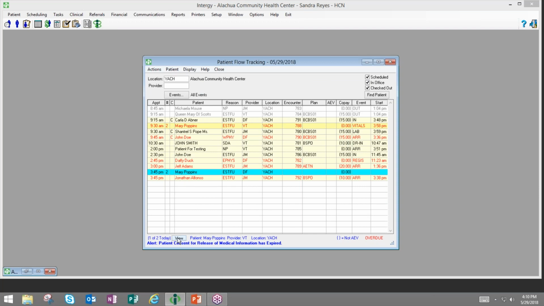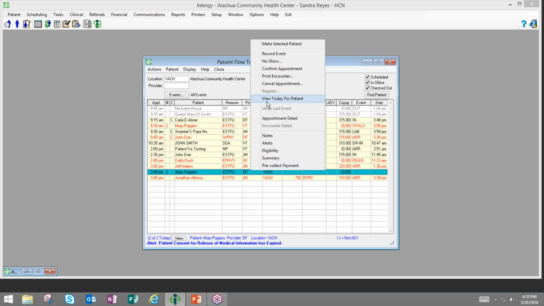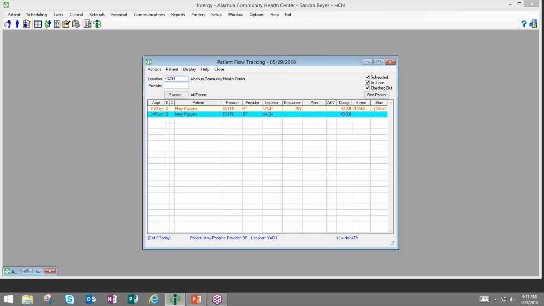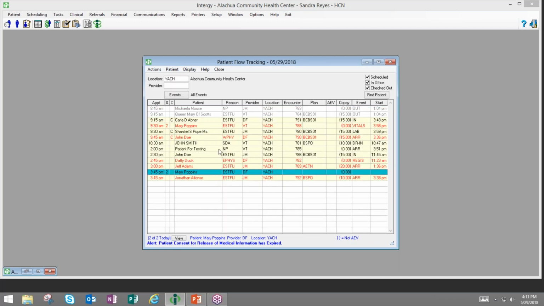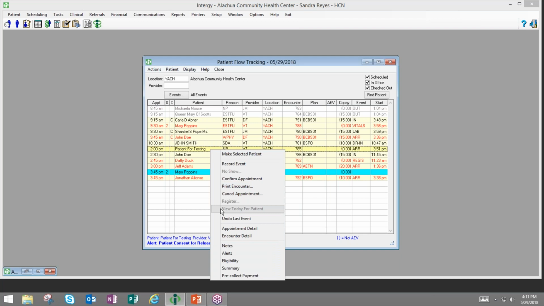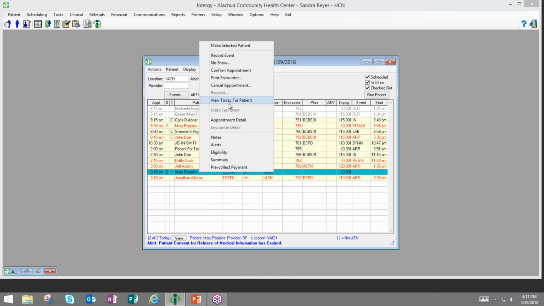So I could either view them from here, or the option to view today for patient displays here, and it takes me to the 2 appointments that this patient has. Again, it's not available in any other patient because that's the only patient that has 2 appointments for today. So you're going to say view today for patient is not available. View today for patient is available because Mary Poppins has 2 appointments for today.